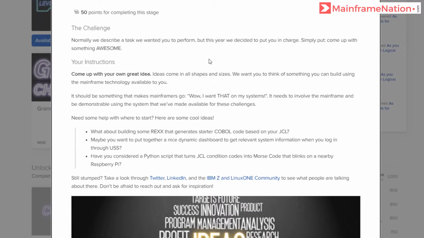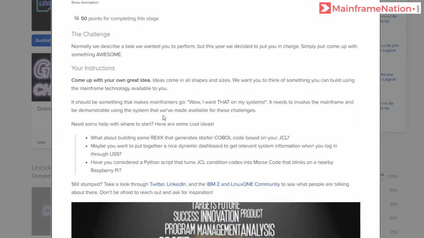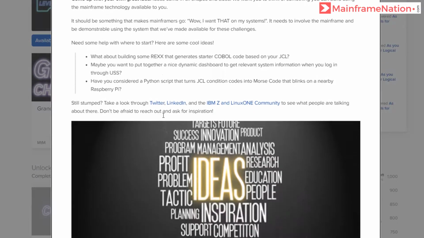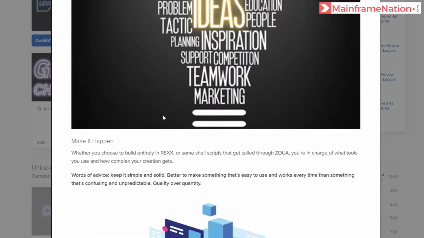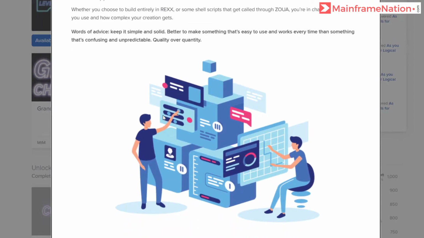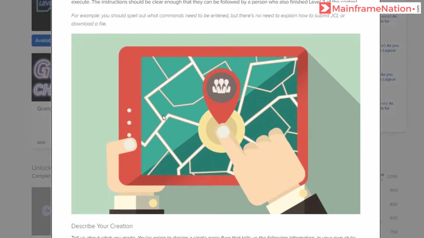After that, it will show us what are the different ideas using which we can solve the Grand Challenge. Here are some of the ideas that we can do to solve the Grand Challenge. You can read all of these, then go down. Here it is telling us that quality is better than quantity.